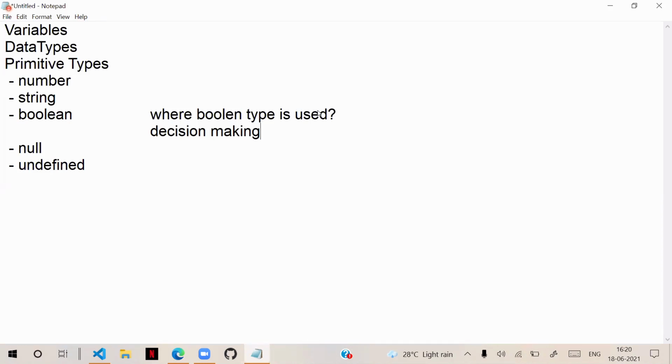We have to use Booleans in decision making. That is the true or false. That is what decision making generally is. This will be important to understand. Later you will see in programs how we keep it, because for that we need to learn how to write decision making statements. That is number, string, and Boolean.